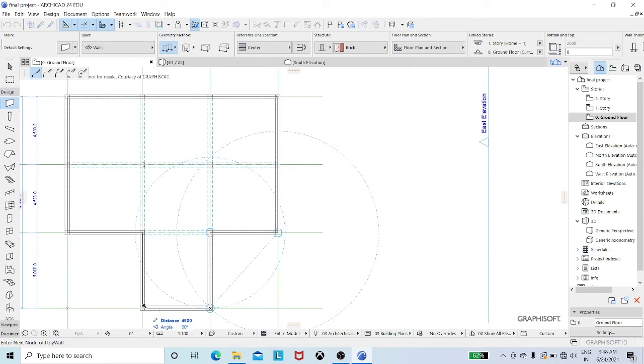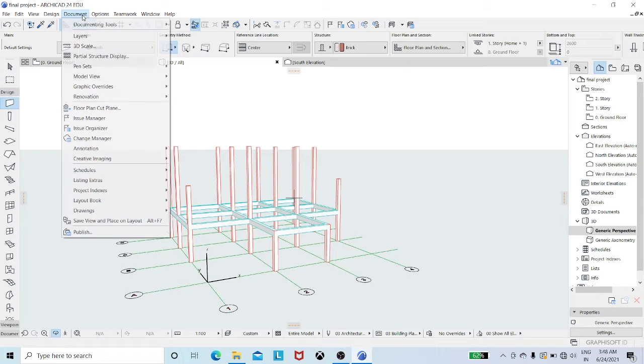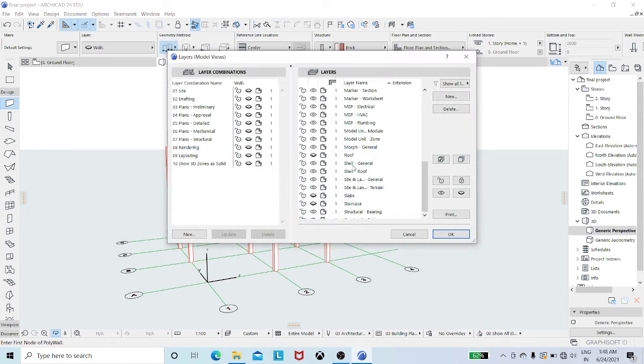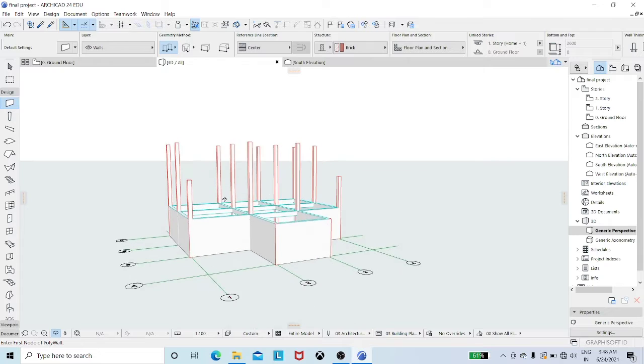And join it here. Switch to 3D window for better view purpose. Go to document option, layers and layer setting option and check the visibility. Click on OK. Here we can see the walls.